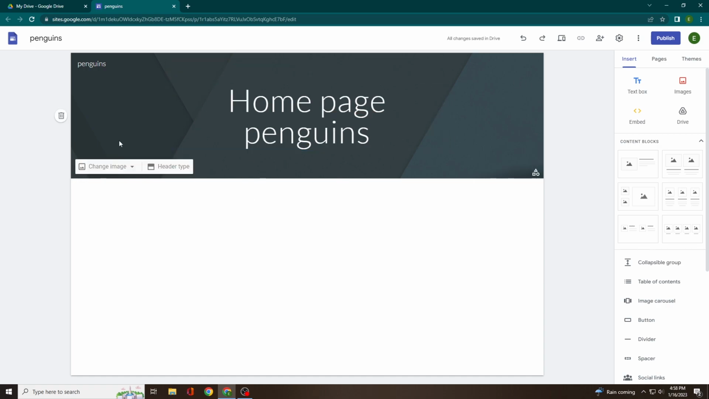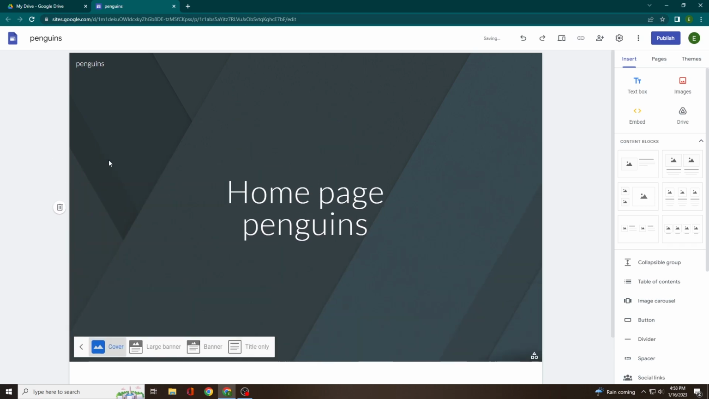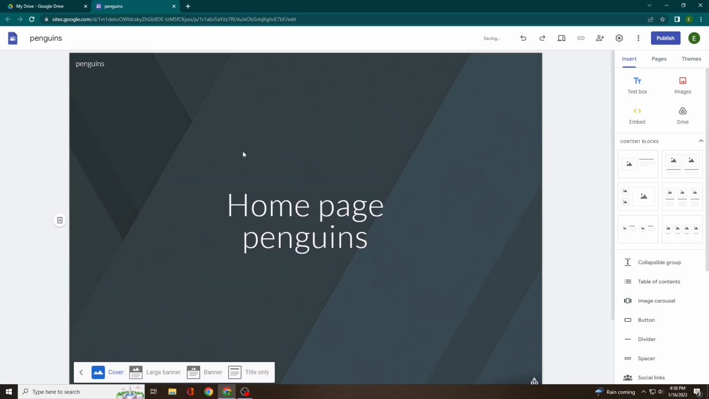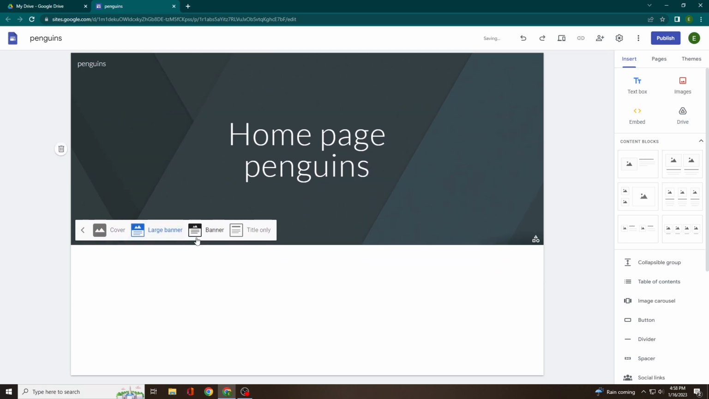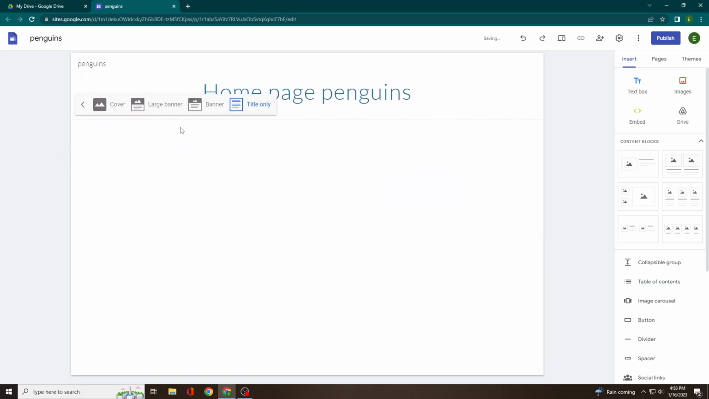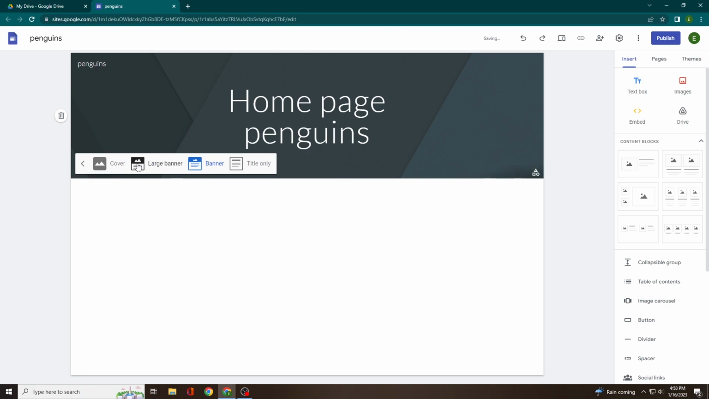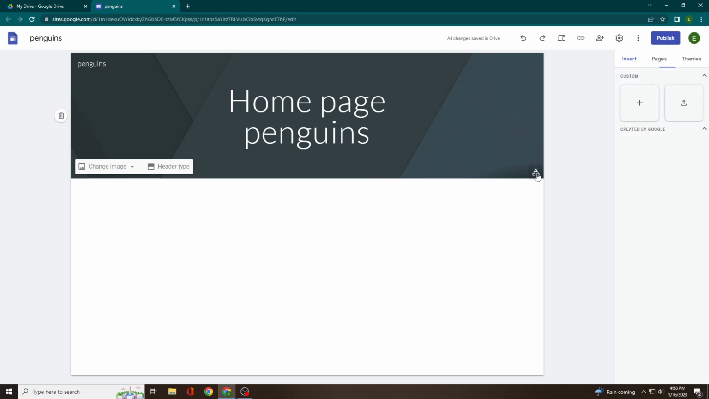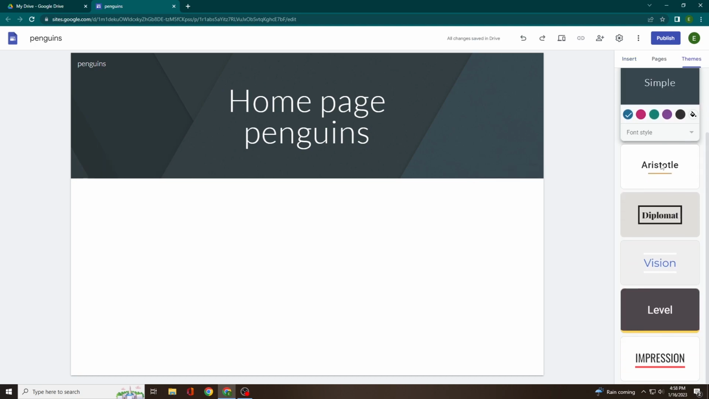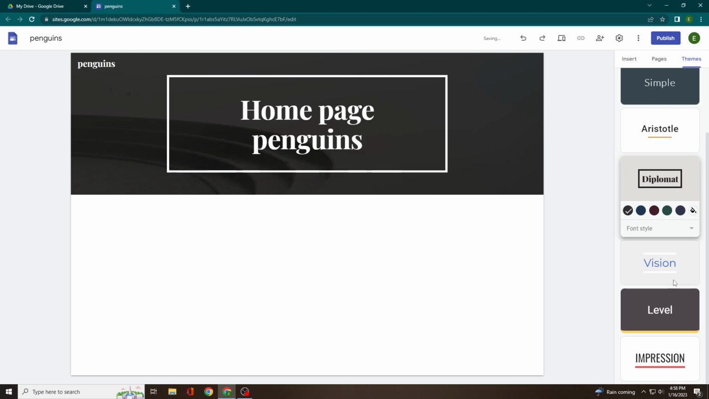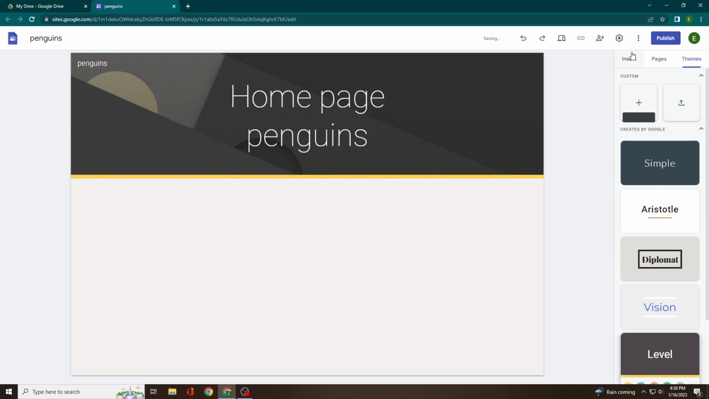But we can also do a couple other things to this header as well. For instance, we can change the header type so you get this whole big cover. You can make it a large banner, just the banner, or the title only. In this case, let's do a banner. And you can change the background picture of this as well. If you click on this button right here, you can have a bunch of different themes to your banner.